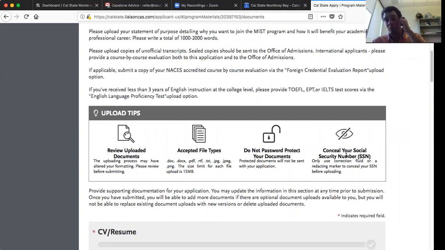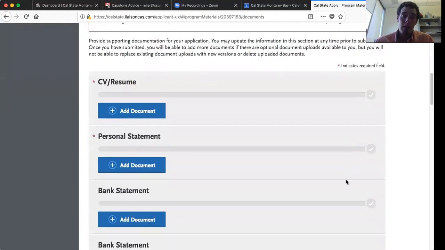So they say conceal your social security number. I would say conceal anything critical, private information. Either don't include it or black it out. Find a way to not have that information here, because it's just all sorts of personal safety reasons why you would want that to be the case. Okay. So with that being stated, you're going to see there's a bunch of different categories here.